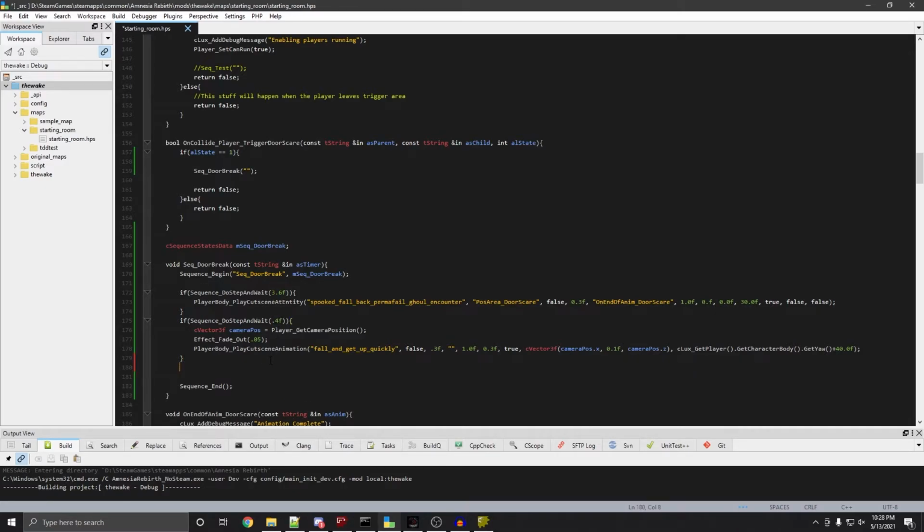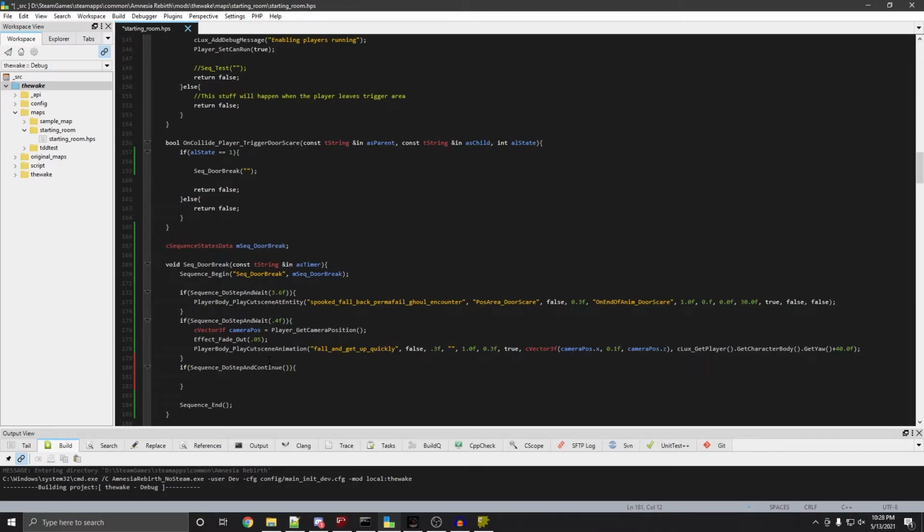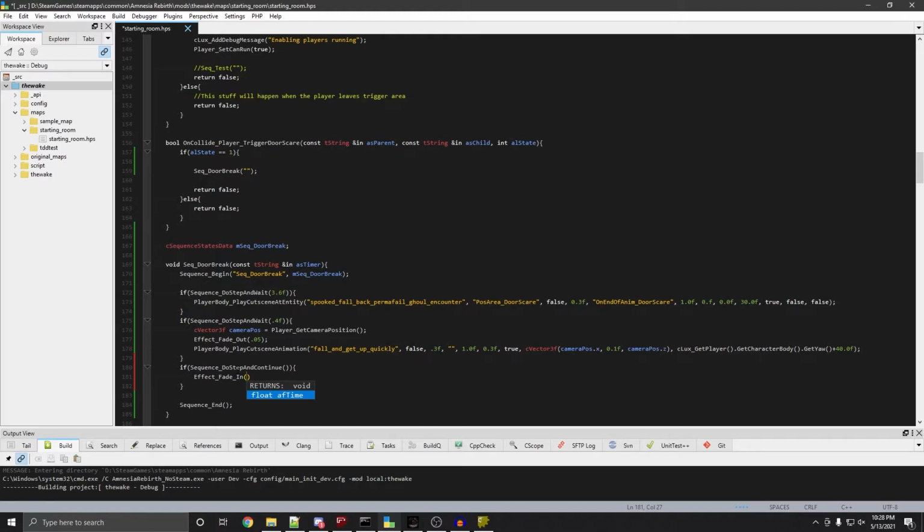So we're going to put one more section down here. We're going to say if, and in this one, we don't have anything else to do after this, so we're just going to say sequence, do step, and continue. And that should be the end of the sequence. So we're going to say effect, fade in, so we fade the screen back in over the course of 0.15 seconds here, and close it out with a semicolon.